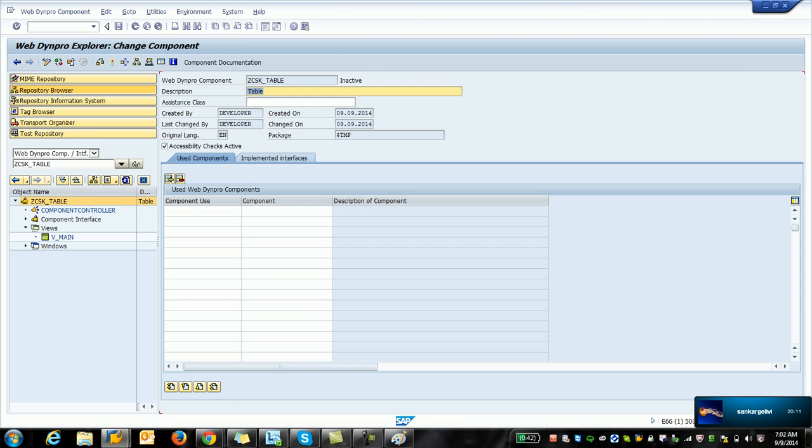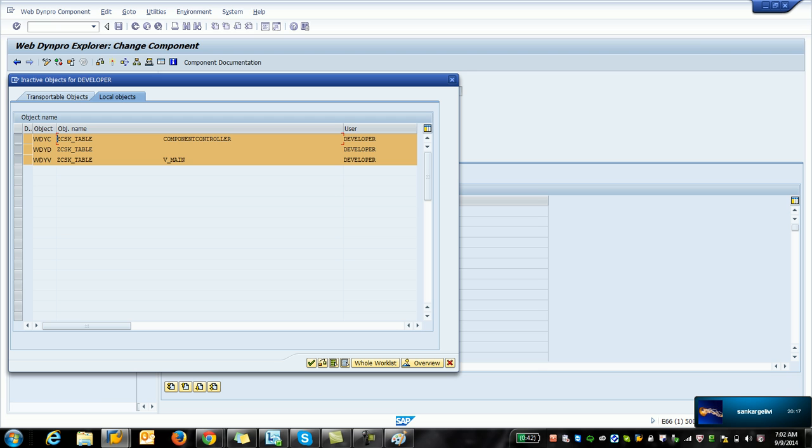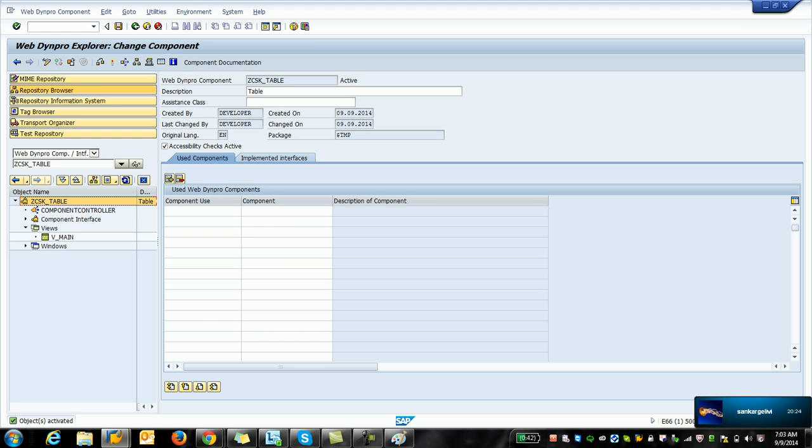Now these three components I'm going to display in three different ways using the Floorplan Manager components. First we will see how I'm going to display it using the OVP. Open the Web Dynpro component for OVP, FPM_OVP_COMPONENT. Okay, so there were three components.